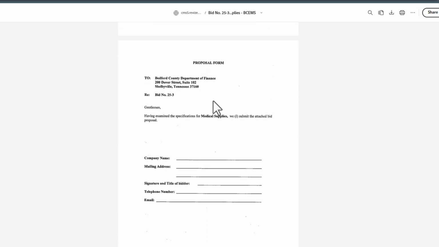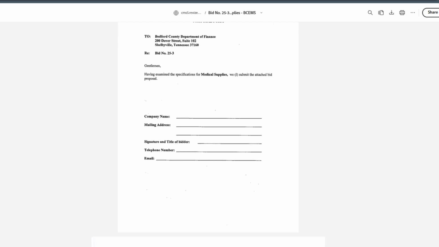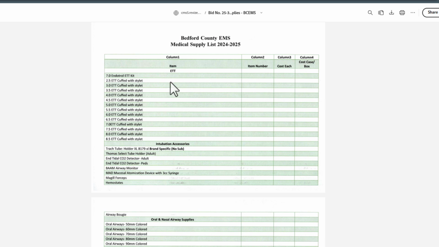Okay, so here's their proposal form. This must be submitted as a cover page to your pricing sheet, and then they've got the pricing sheet. This is the specific items they're looking for. They want to know the item number. They want to know the cost per item, but they also want to know if you provide these in a box or case, what would you charge? For example, if this is an individual item, I have no idea what this is, say $1 per, but maybe you can buy a case of 24 and the case price is $19.99. So they want to know that information.